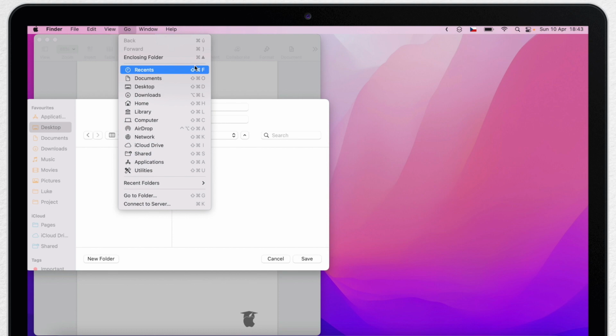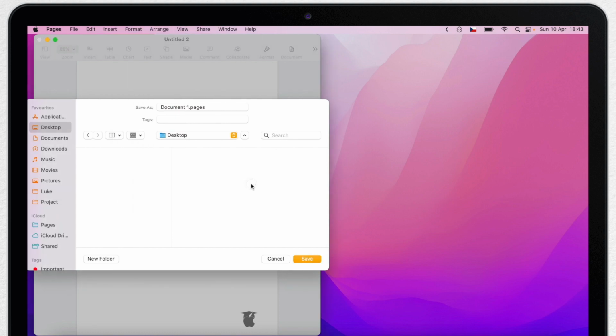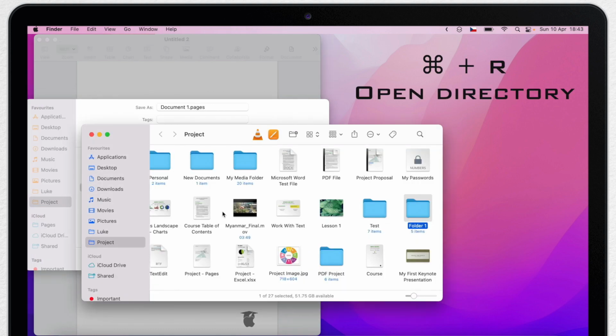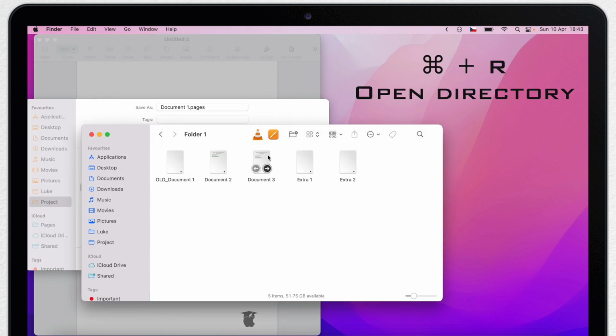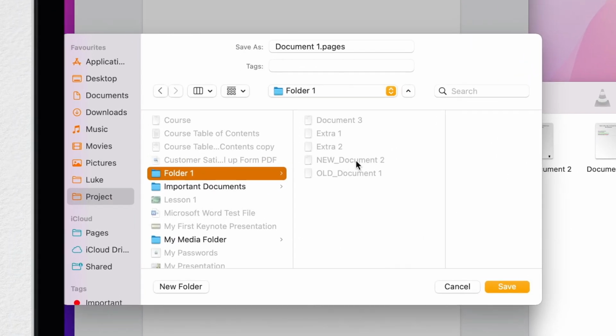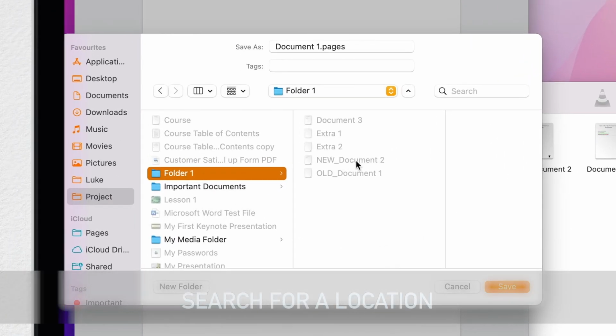Interestingly, you can actually open the Finder window directly from the Save dialog. So if there is something you need to do on the location before saving the file, you can always use Command R to open up a Finder window, which is pointing to this exact location. So now I can rename files, rearrange and delete, do whatever I want, and when I come back to the Save dialog to continue, the changes will be there as well, because all of it is made in real time.